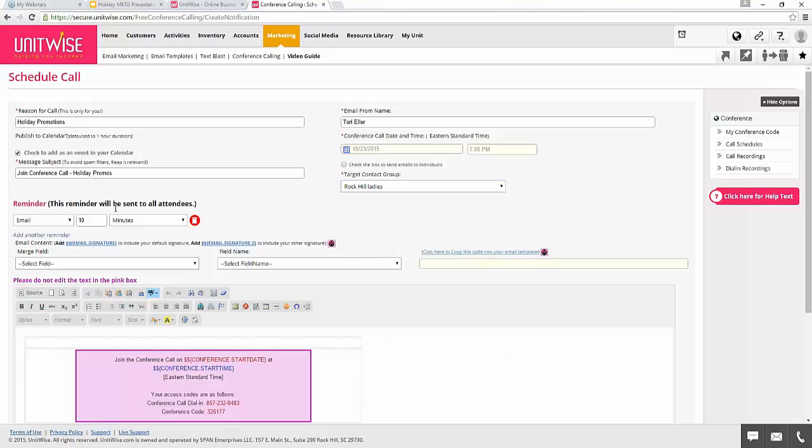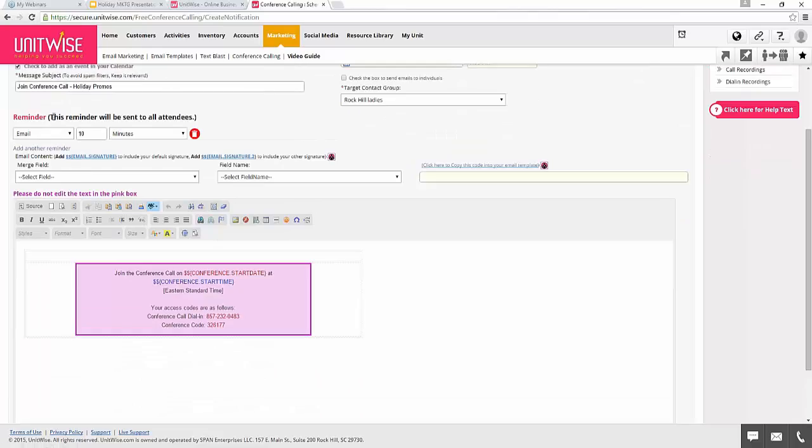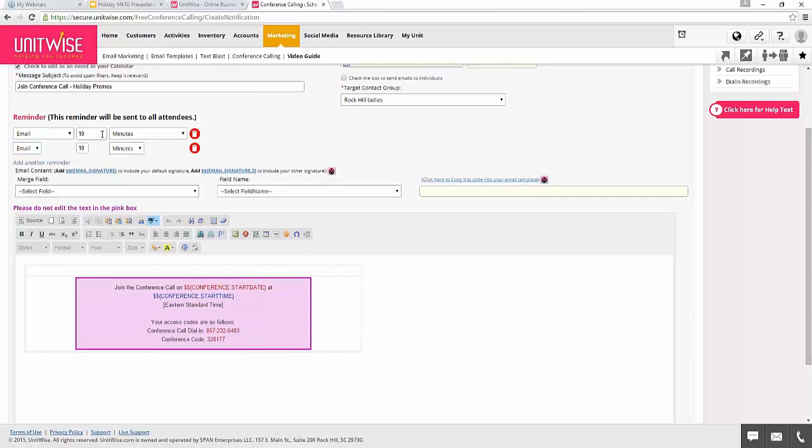So let's say we've got one here. And now at the bottom here, we've got the reminder email. So this is the email that's going to actually be sent out to everybody that you would like to attend. And you can also select if you would like to send out an additional reminder about this particular conference call, so you make sure that everybody is going to be joining you for this call.